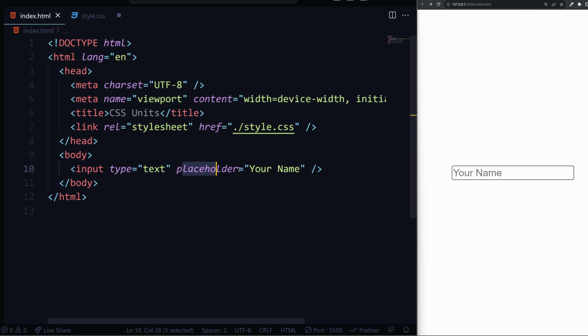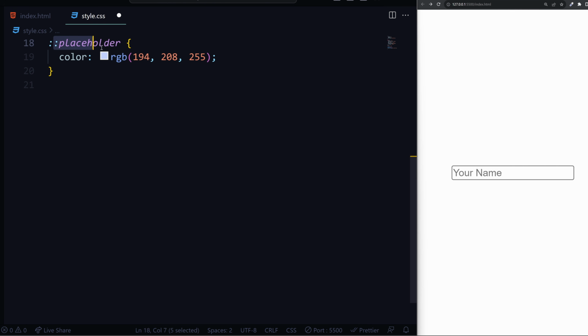We can also customize the placeholder color here if we want on our input. So if I add the pseudo class of placeholder, as you can see when I hit save, we are gonna change the color of it.